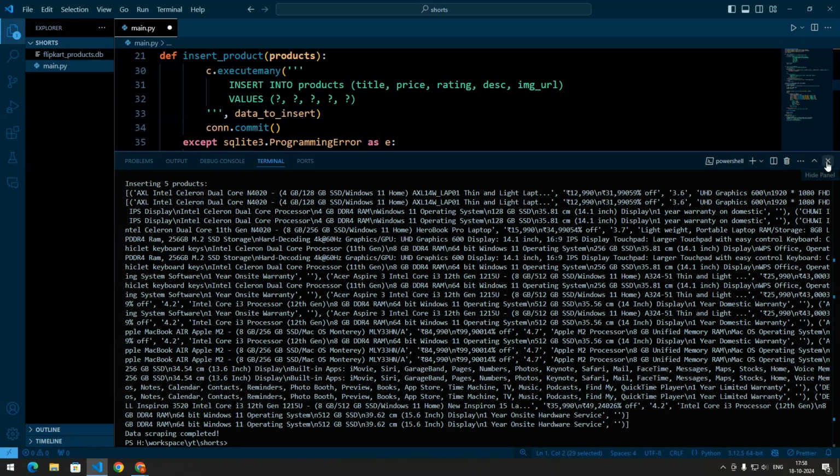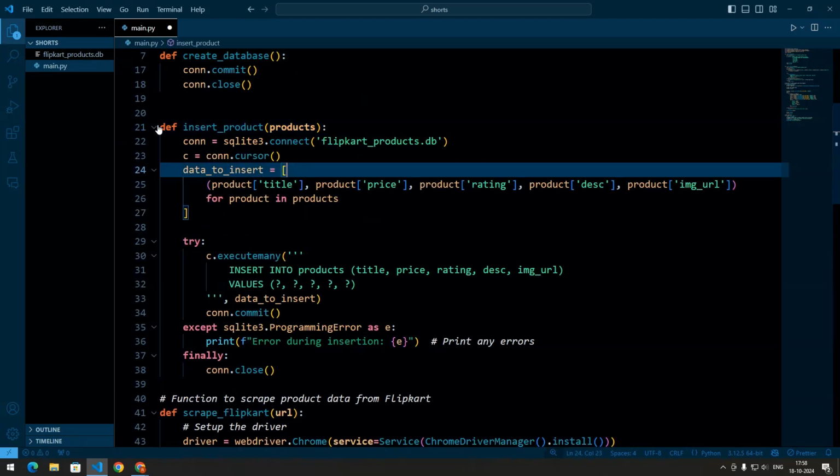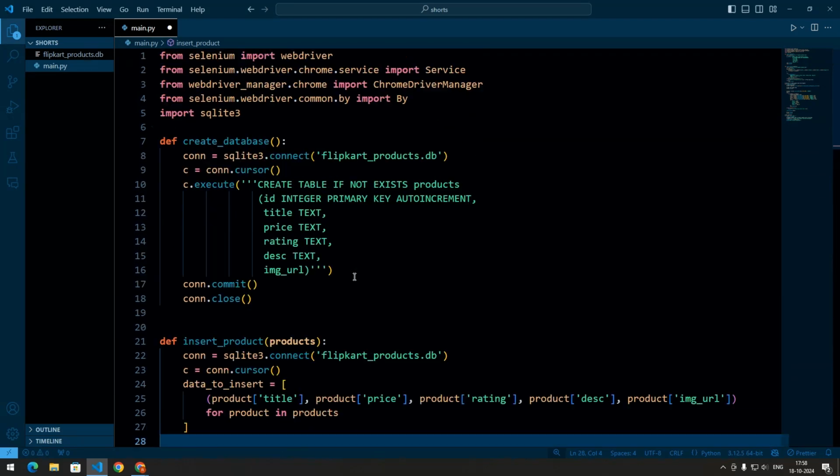So instead of just printing the result in the terminal, we will be storing them in a structured format which can be useful for future analysis or reporting. So now let's get started creating this script.